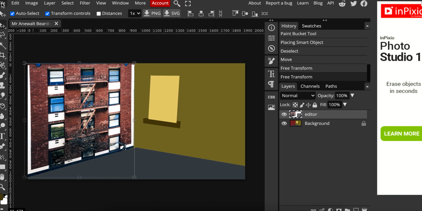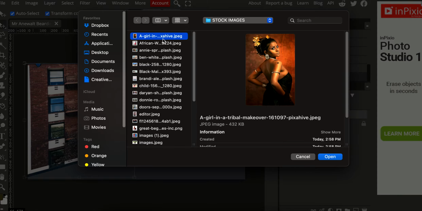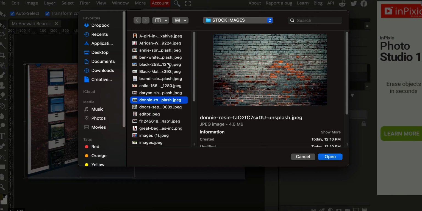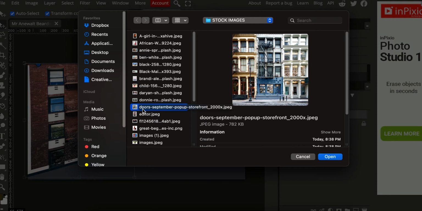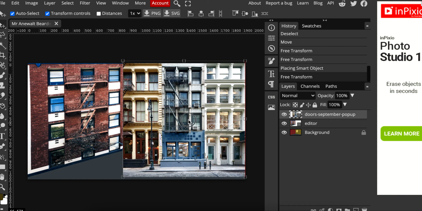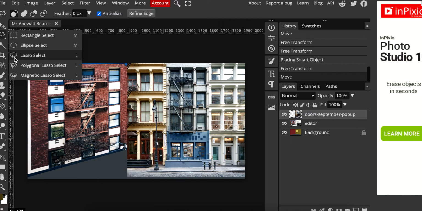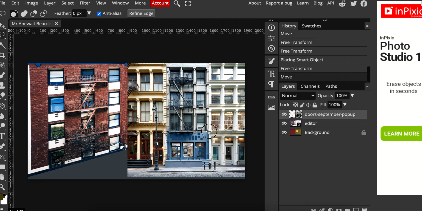So let's do another one. File, open and place. And then let's see. Oh, there's another brick wall, but that's kind of boring. Here, let's get this thing. All right, so here's another one of my images, but maybe I don't want the whole thing. Maybe I want to cut out just this blue storefront. Use the lasso select tool, right? I'm just going to lasso select the front of this little building. Click and drag to make your selection.